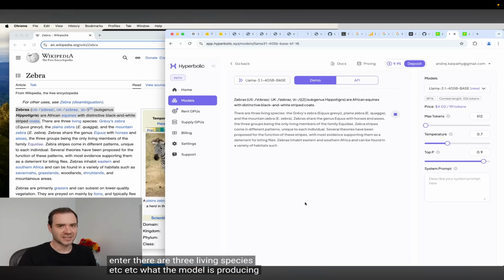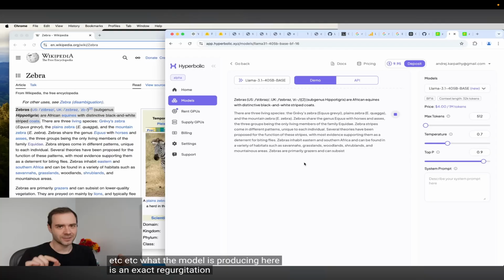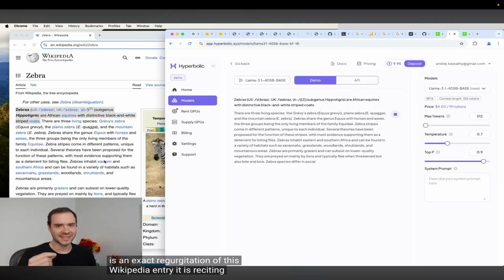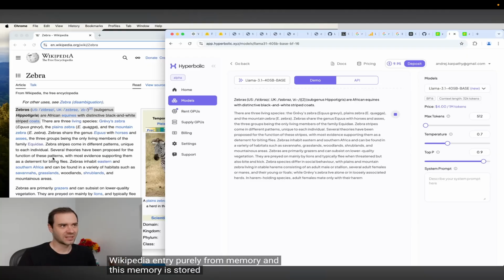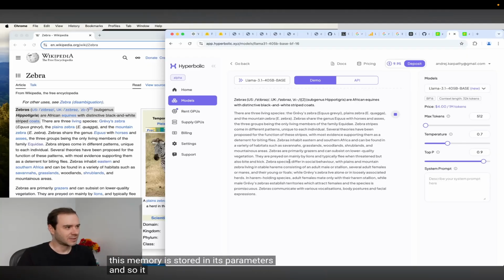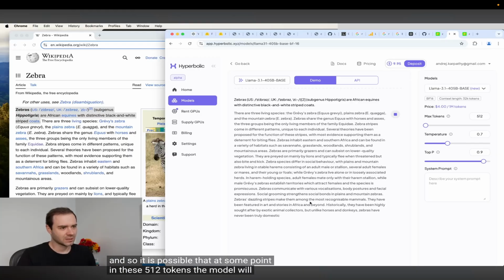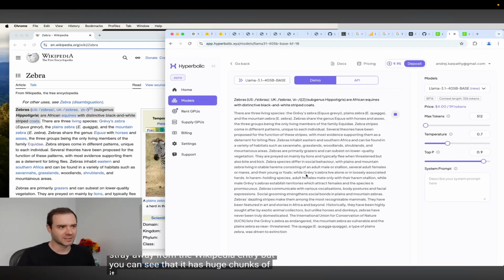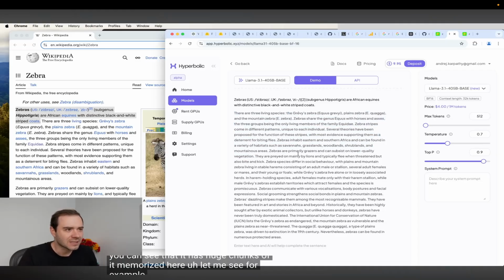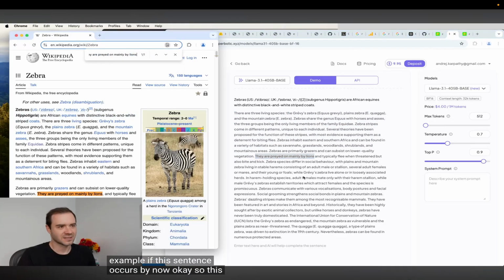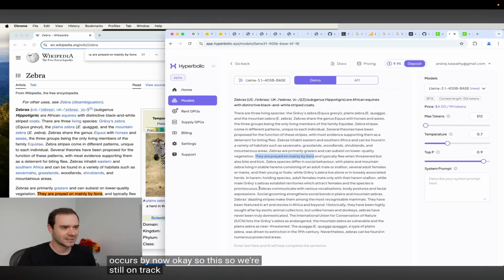What the model is producing here is an exact regurgitation of this Wikipedia entry. It is reciting this Wikipedia entry purely from memory, and this memory is stored in its parameters. And so it is possible that at some point in these 512 tokens, the model will stray away from the Wikipedia entry. But you can see that it has huge chunks of it memorized here. Let me see, for example, if this sentence occurs by now. Okay, so we're still on track. Let me check here.